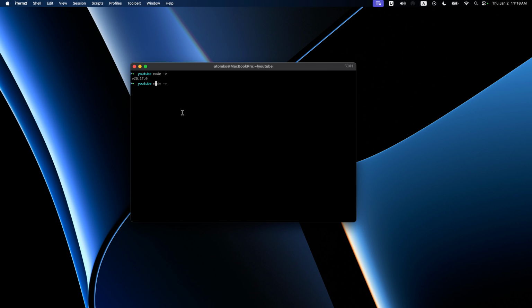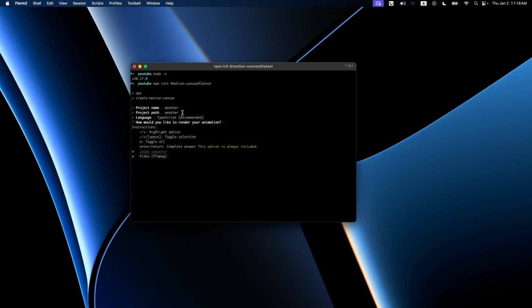To start any new Motion Canvas project, we can run npm init motion-canvas@latest. We want this to be our weather application. TypeScript's good. And then we want to render it like so. Then we can cd weather and run npm install, and give it a moment to install.